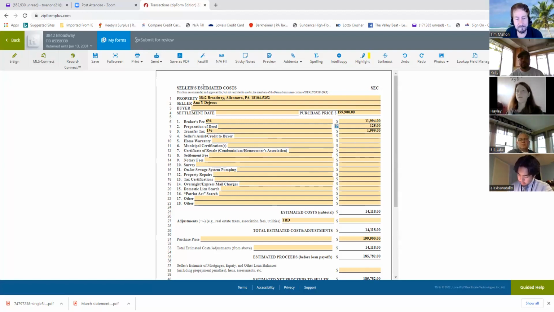In this case here, this property is in South Whitehall. They do not have a municipal inspection, so I don't have that. But if this is in Whitehall, it'd be $100. Allentown, $100. Bethlehem, $150. Bethlehem Township, $150. Easton, I think, is still $100. Okay. Double check on that when you're listing a property. So municipal certification. Certificate of resale only would apply to condos or homeowner associations.